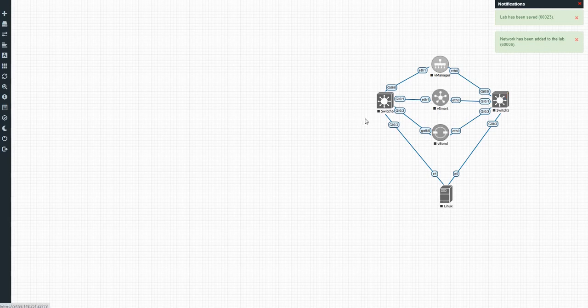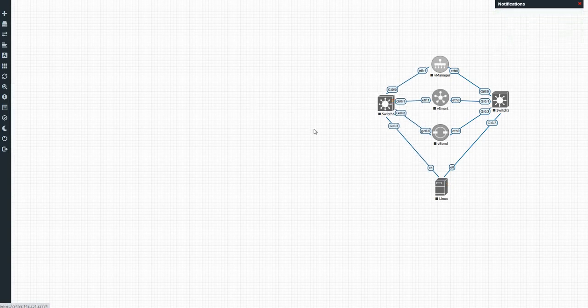Okay. So now similarly, I will build the entire network out of it. Whatever means I would like to have one data center and two branches, and I will be building that.